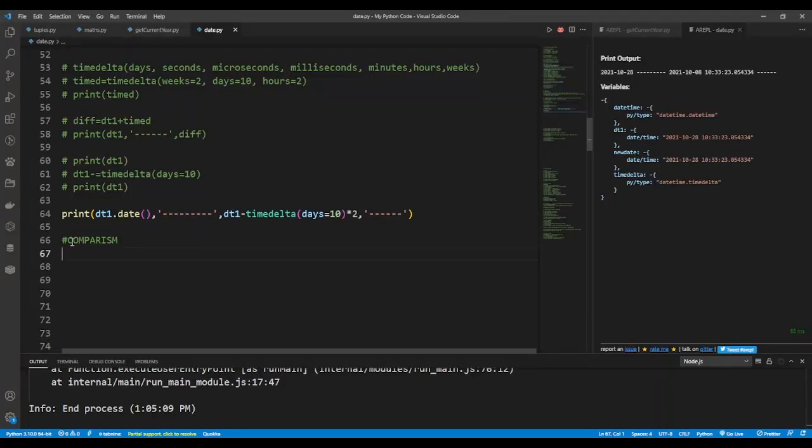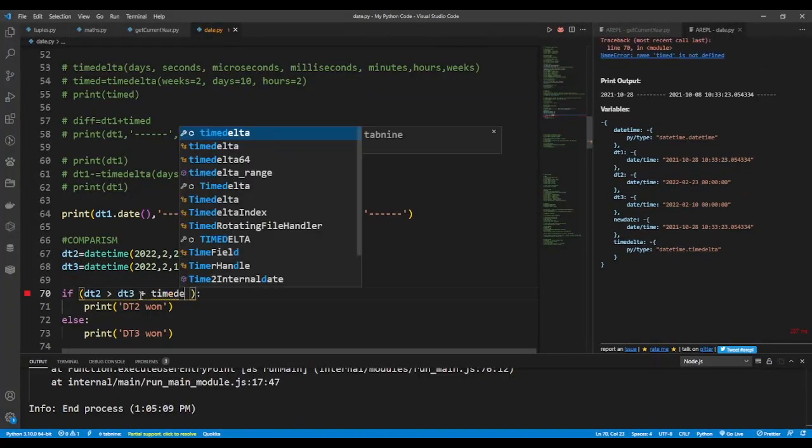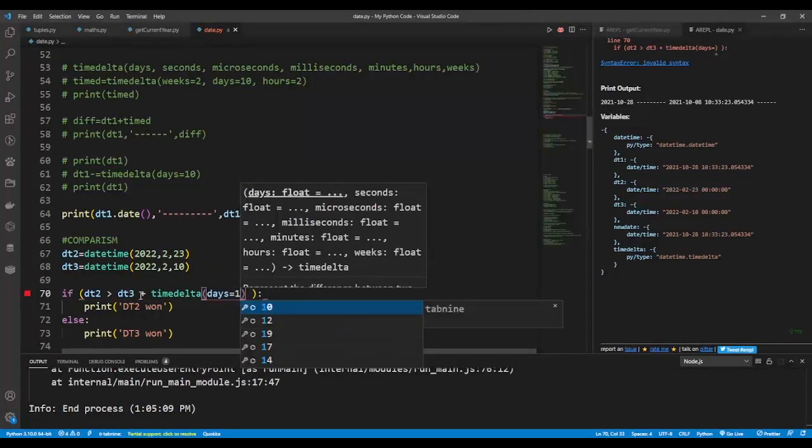You can do comparison with the datetime class, and you can use a timedelta to change the result of the comparison. Let's take a look at this example. I have here 2 dates. When I compare dt2 and dt3, when I say dt2 greater than dt3, is dt2 greater than dt3? This is on the 23rd, so it's greater than the date that started on the 10th. So dt2 wins. What if I add some days to dt3? I can come and say plus timedelta another 15 days.